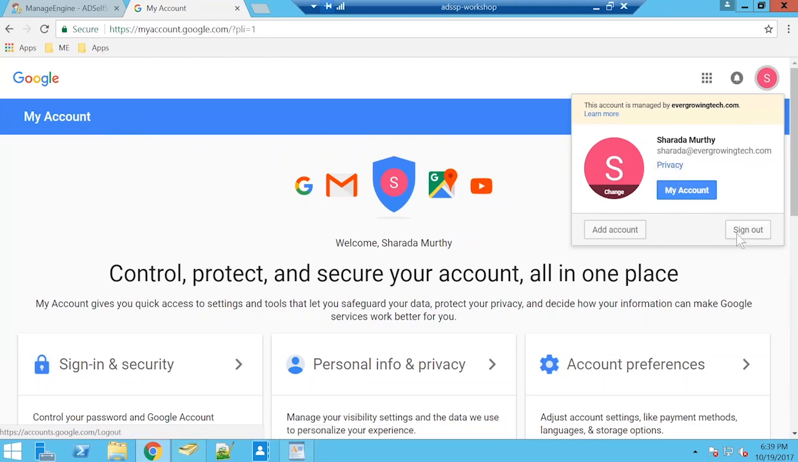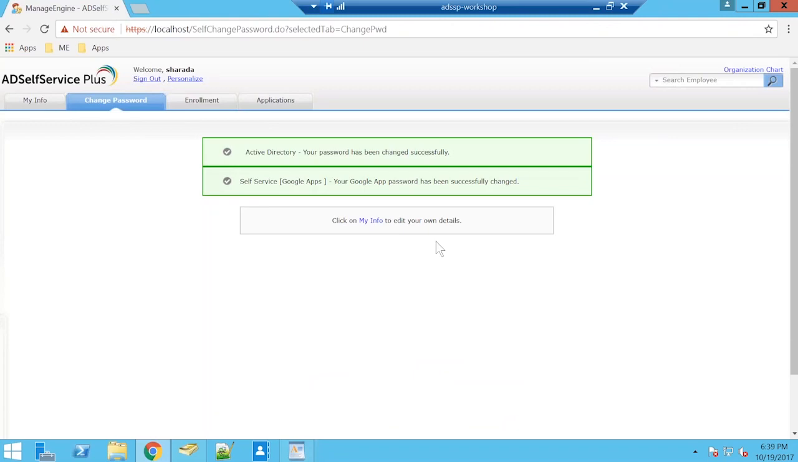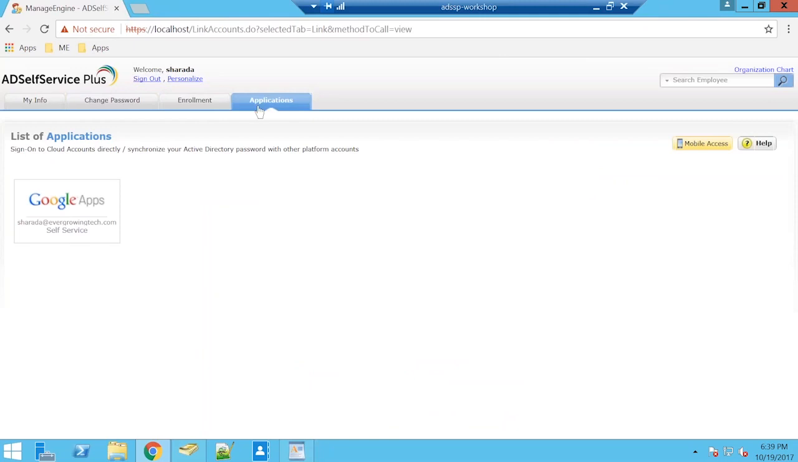So not only have I changed my Active Directory password, I was also able to successfully change my Google application or G Suite password from the ADSelfService Plus user portal. Also, to quickly verify if this has been done, you can see under the Applications tab that Google Apps has been enabled and sharda@evergrowingtech.com has automatically been linked.